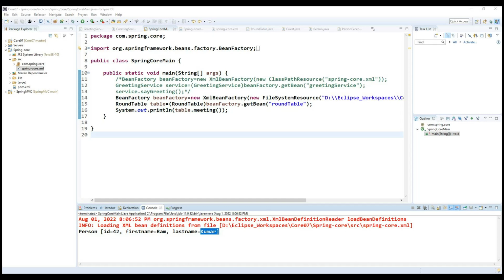Okay, now you can see after this, the file system resource we identified. One second. Let me give the link. Okay, so back to here.